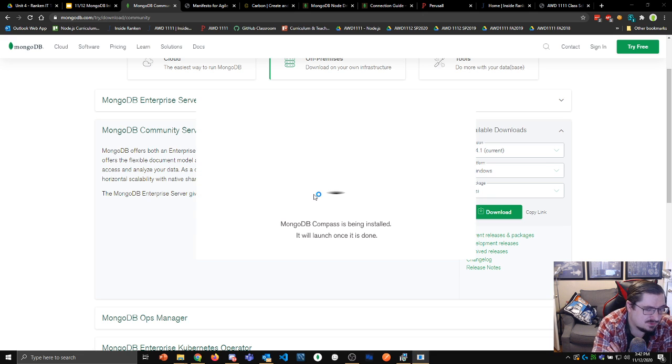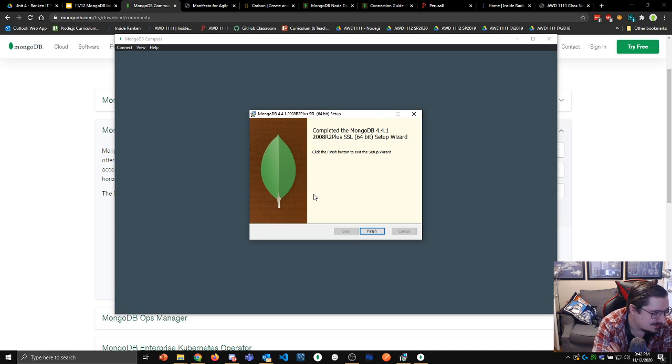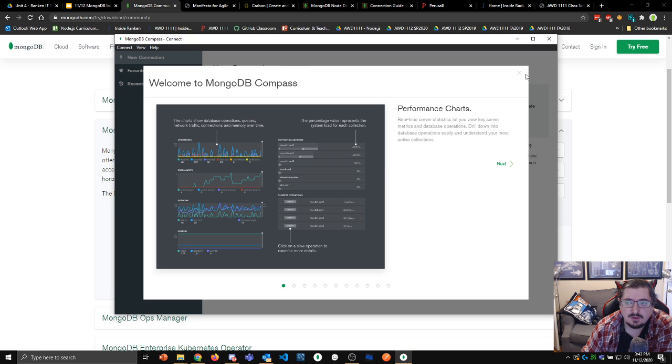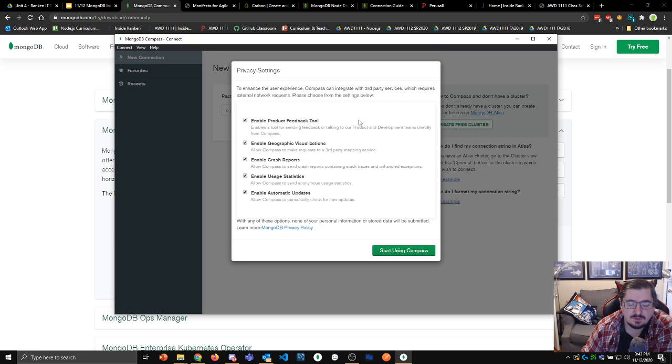But as you see, it's pretty simple because I just picked all the default options. It's nothing fancy I had to configure. So click Finish to exit the Setup Wizard. It says you must restart for changes to take effect. I'm going to say no. All right, now that it's finished, it's gone into Compass. So we're going to say start using Compass.